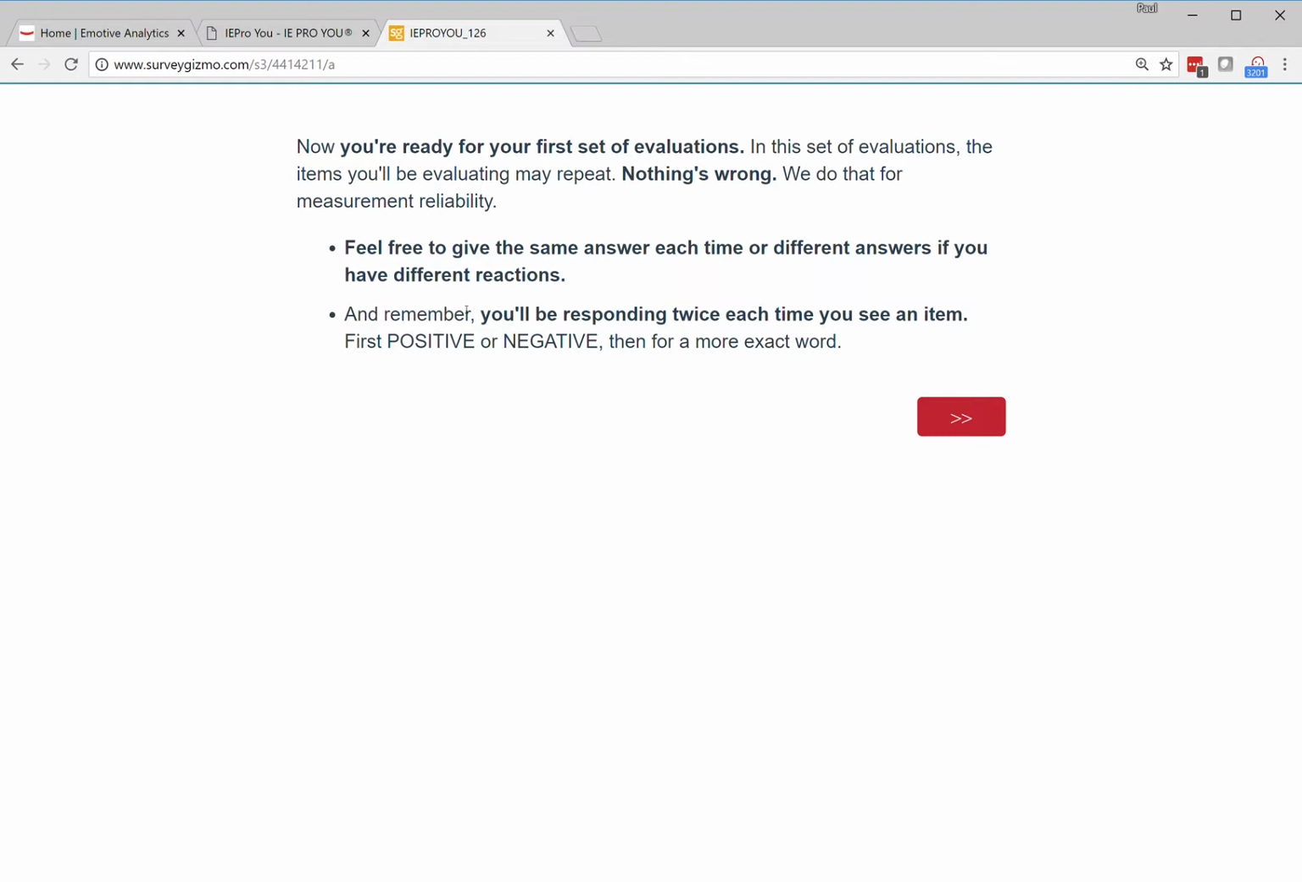Now you'll see that this set of evaluations are the explicit association evaluations. And in this set of evaluations, we're going to show them 3 of each SOI to get a little reliability going. We say that to them. In this set of evaluations, the items you'll be evaluating may repeat. Nothing's wrong. We do that for measurement reliability. So feel free to give the same answer each time or different answers if you have different reactions. And remember, we remind them you'll be responding twice each time you see an item. First positive or negative, then for a more exact word.